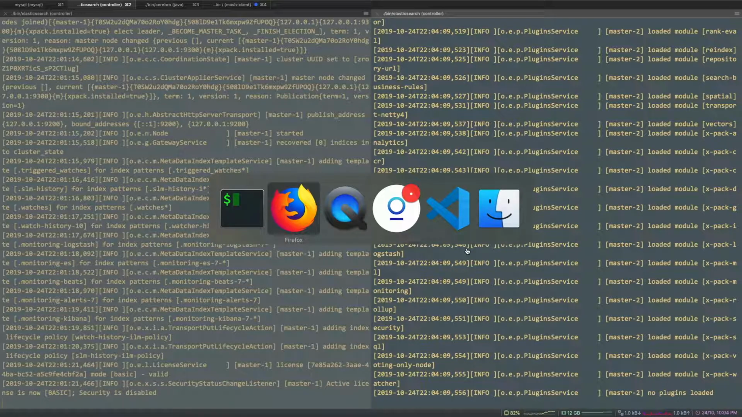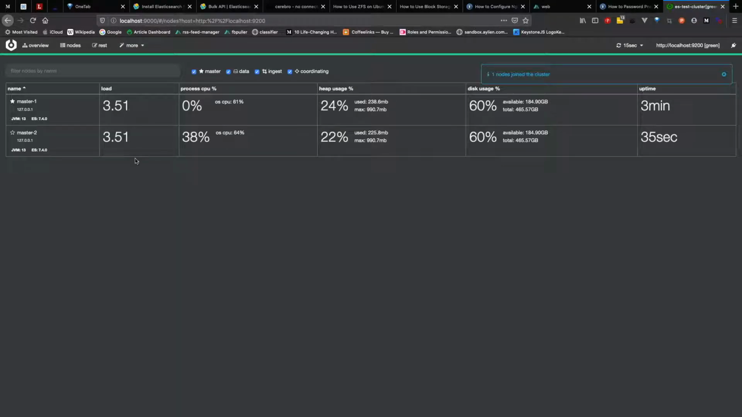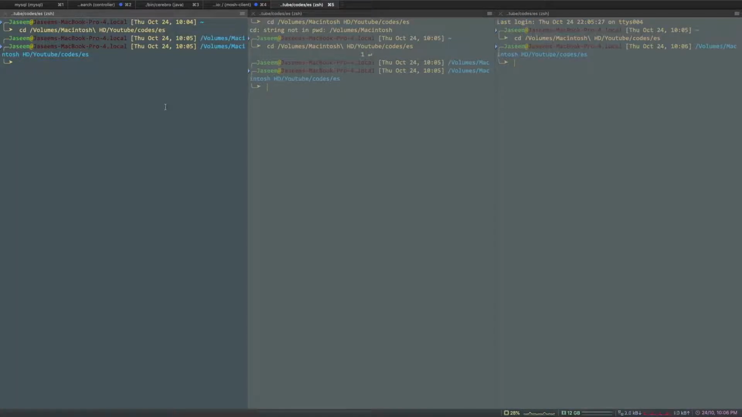Now the master node starts running. It will take a few moments to load properly. So wait for that. It will show here if it is properly connected. So, yeah, one more node is connected here. That is the master node. Master 2 is connected successfully. So we have two master nodes right now.